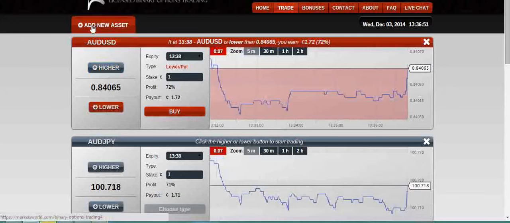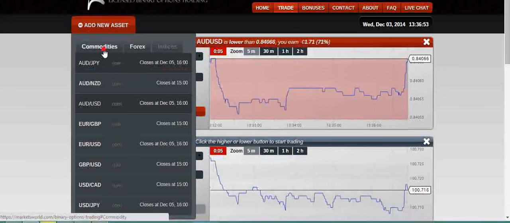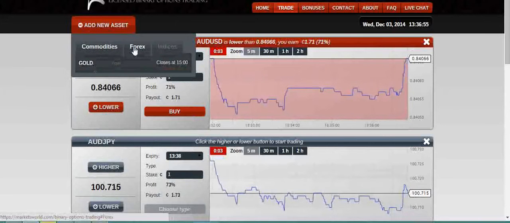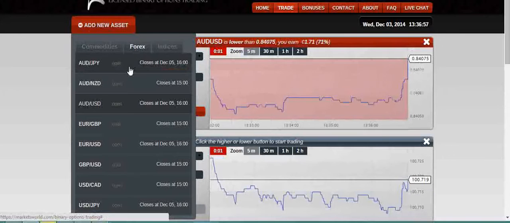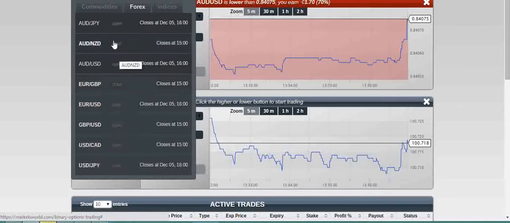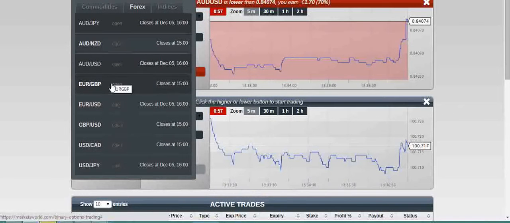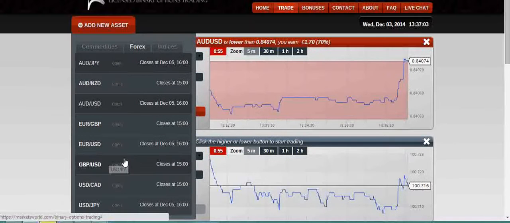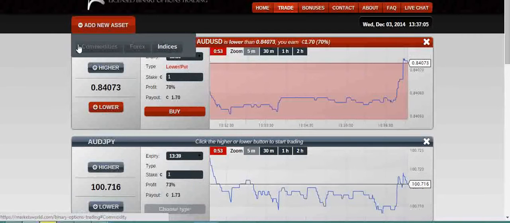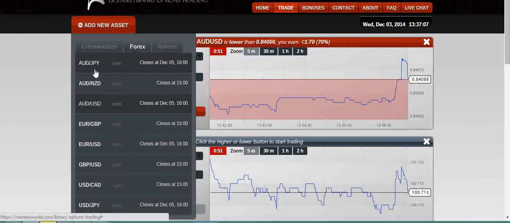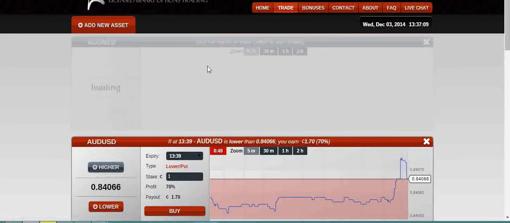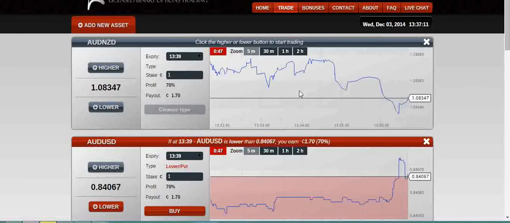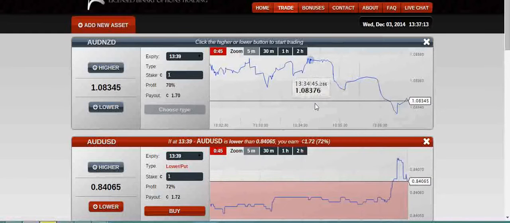To add a pair, you just click on New Asset. For commodities, they only have gold. For forex, they have 8 pairs. Indices, none are currently available. If you add one on, it just places it right here along the top. Pretty simple. It does have these little built-in charts, but as I always say, screw those. You don't use them at all.